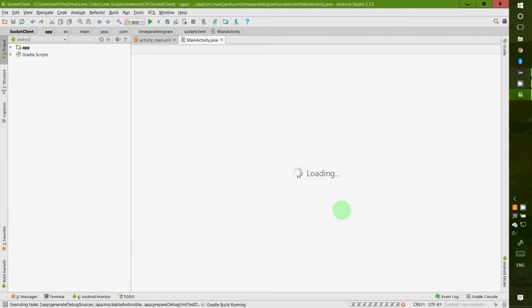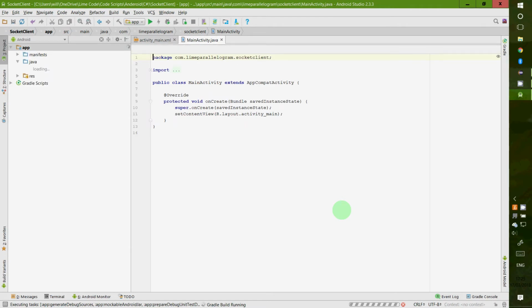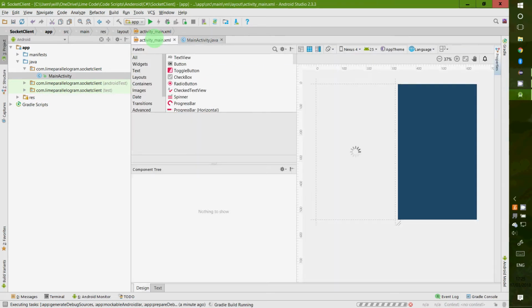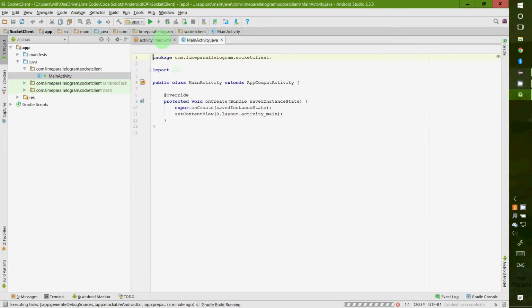Here we go. You will see this thing called mainActivity.java. Here's where we'll put all of our Java code, and if we go to activity main, here is where we can design the interface. So let's get started with that.